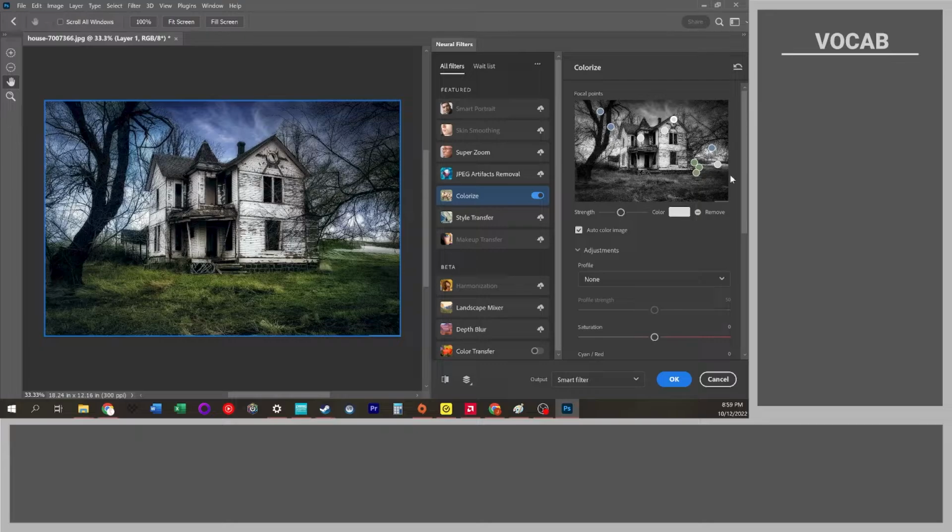Alright, we've got some nice gray looking in our house. And everything looks the way it's supposed to. Nice. Congratulations, we've recolored our image. We're just going to hit OK.